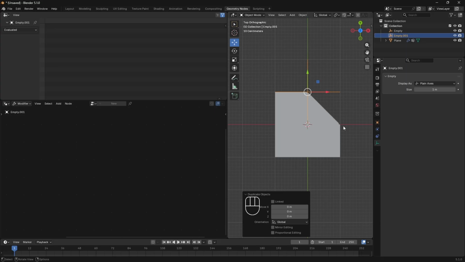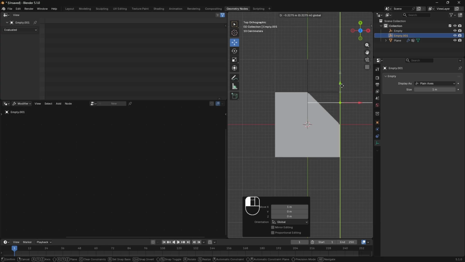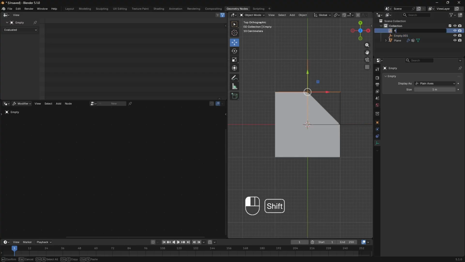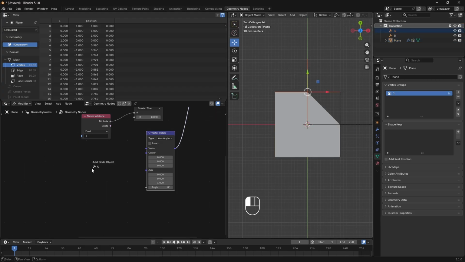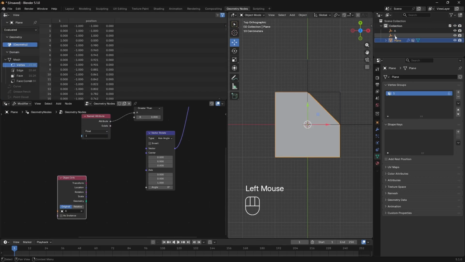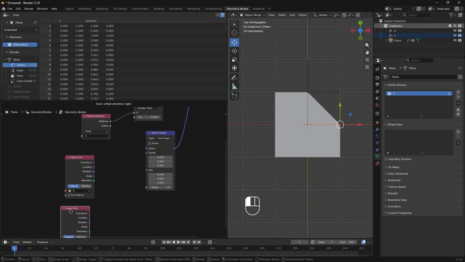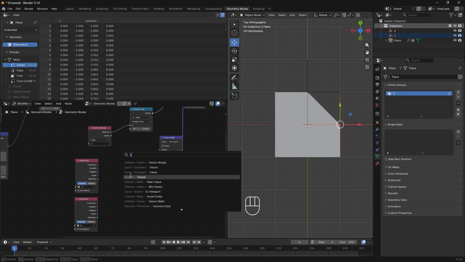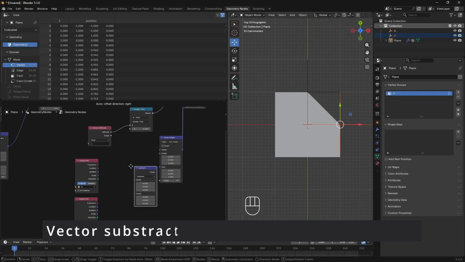Then press Shift plus D to duplicate it and move the second one to the other corner of the diagonal. Rename them as A and B. Now drag both empties into the Geometry Nodes editor. Add a vector math node and set it to subtract. Connect the location of both empties to this node.